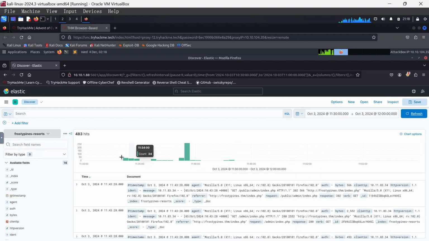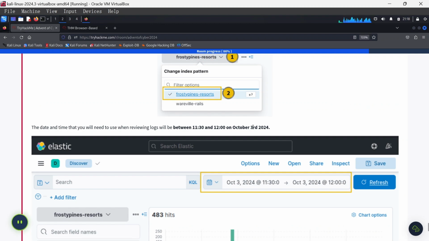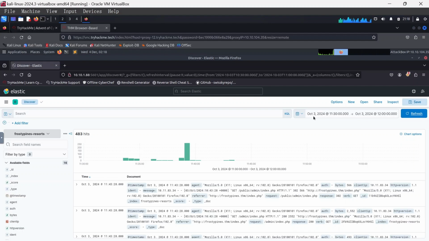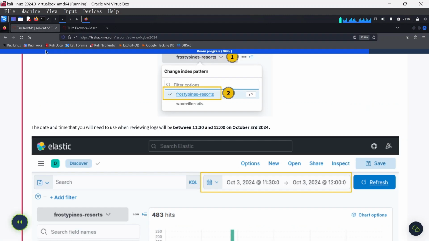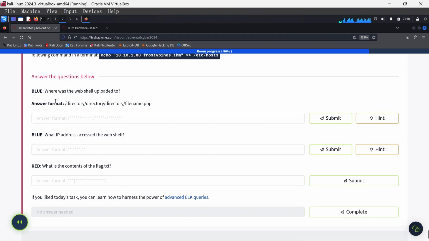As you can see here, did I do this correctly? Let me just confirm one more time. October 3rd, 2024, 11:30 to 12. Okay, so we got 483 hits. This is basically the blue team part we're doing, and the first question was asking us where the web shell was uploaded.